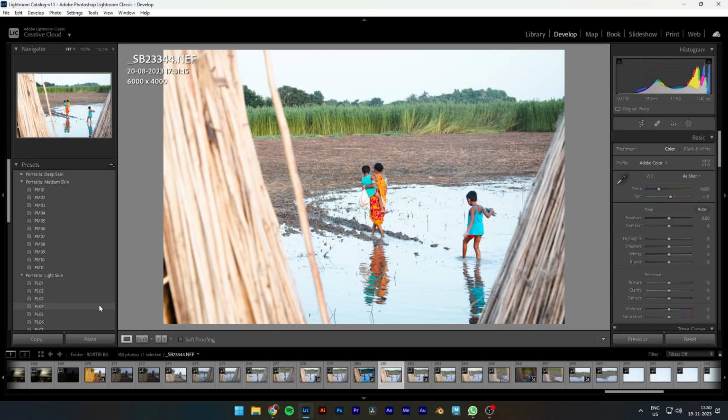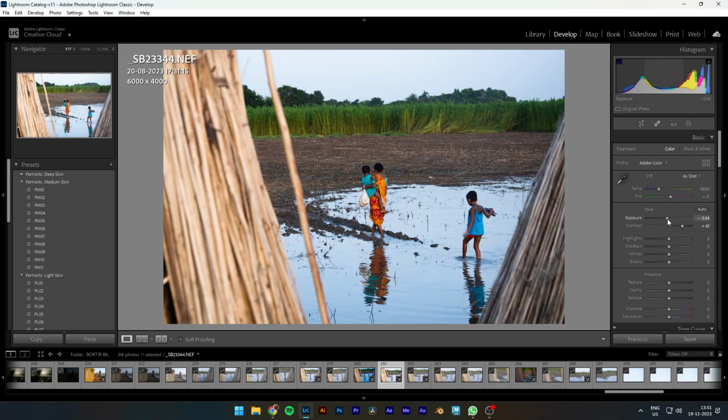So here we have our photo, and what we are going to do is first adjust our brightness. Let's go in this order, the order the things are. We are going to first adjust the brightness and temperature. For this particular image, I would like to increase the contrast a bit and dull the exposure a tad bit.